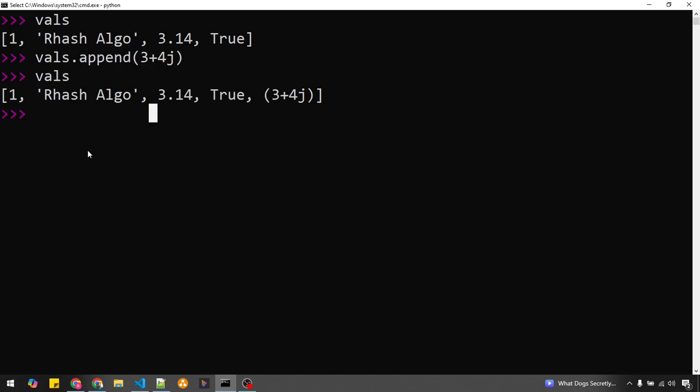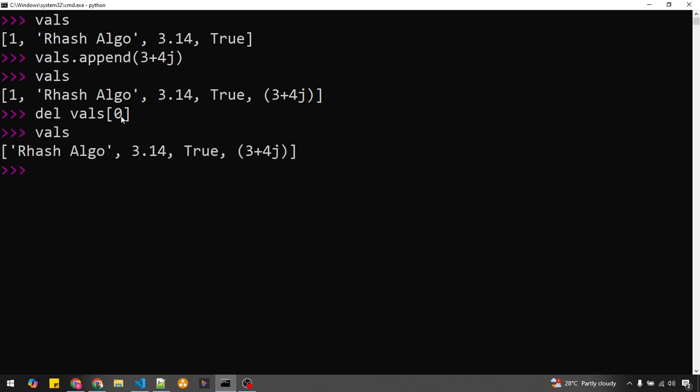Now how can I delete elements? Simply use the del keyword, del vals of 0. Which index do you want to delete? vals of 0, the 0th index. Now vals is this one.